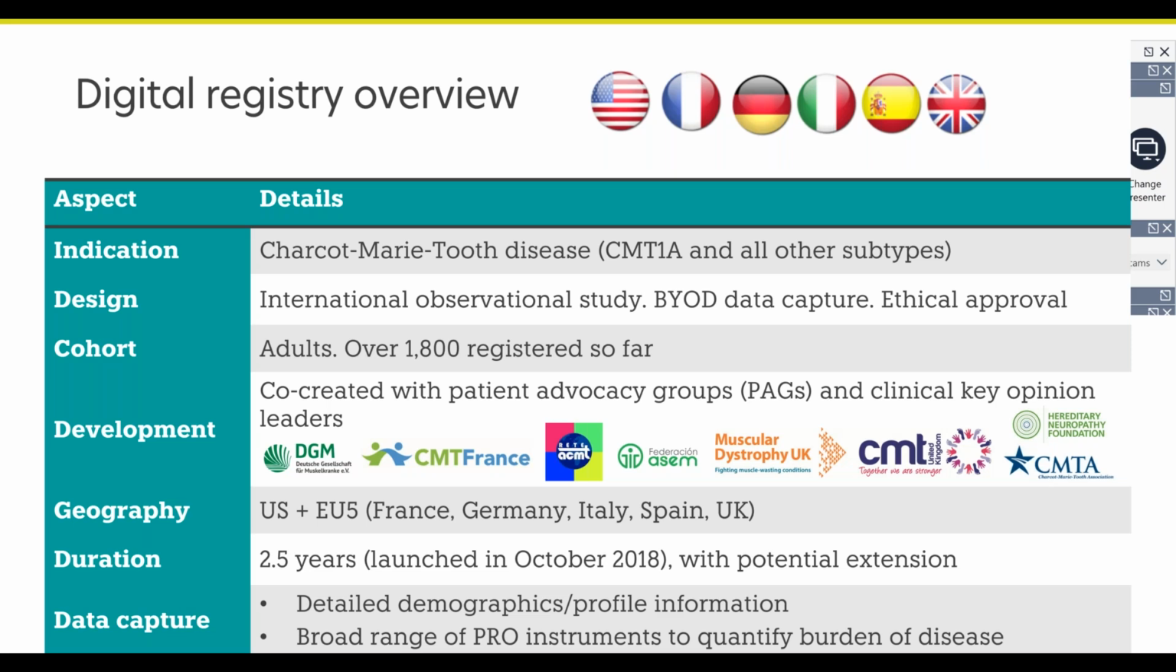And the study is running for 2.5 years. We launched the first country in October 2018, so we're going to run through to 2021. But it may be extended if it's valuable. Then the sponsor may decide to extend it, but we'll see. So the starting point is two and a half years of data capture.